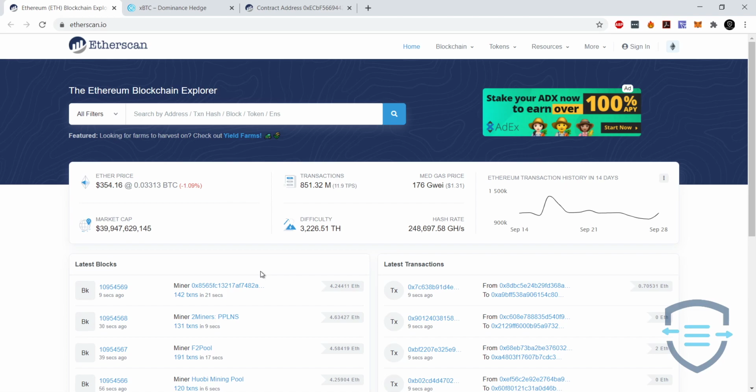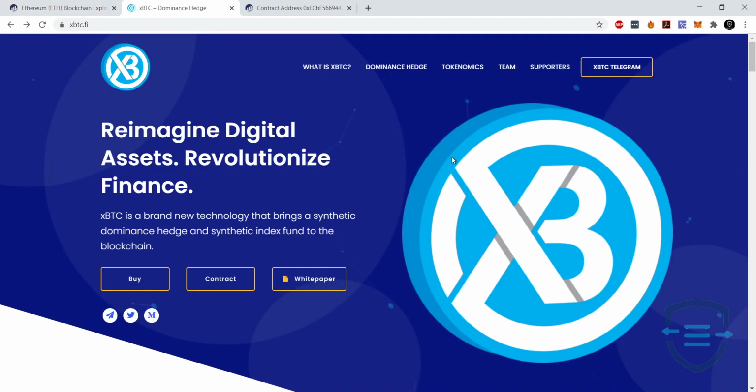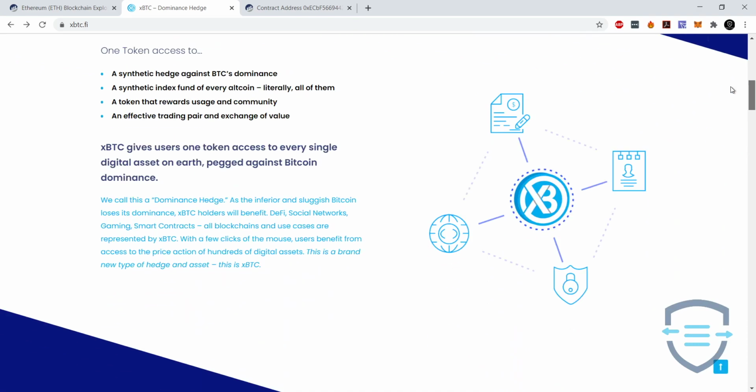Just got a quick video today covering how to use and navigate Etherscan.io to analyze a token on the Ethereum blockchain. So I'm going to go through it quite quickly because I don't want to make this a long video. But for the purpose of this video, I'll be using XBTC as an example.